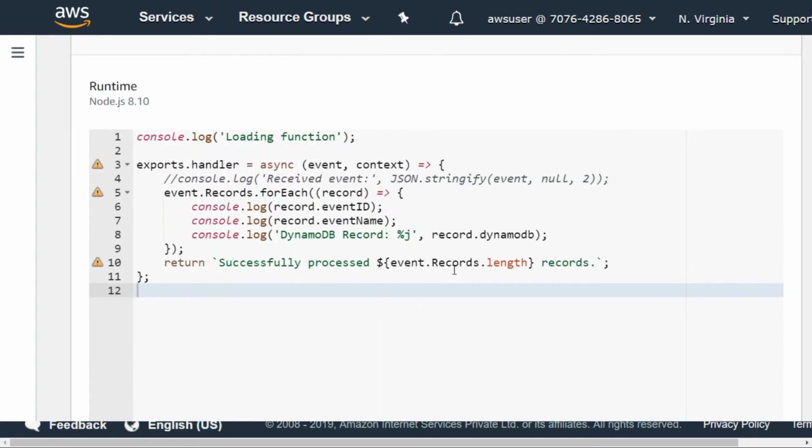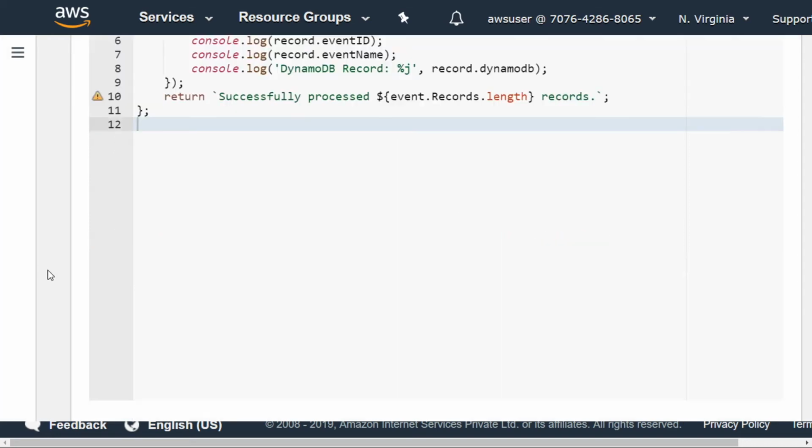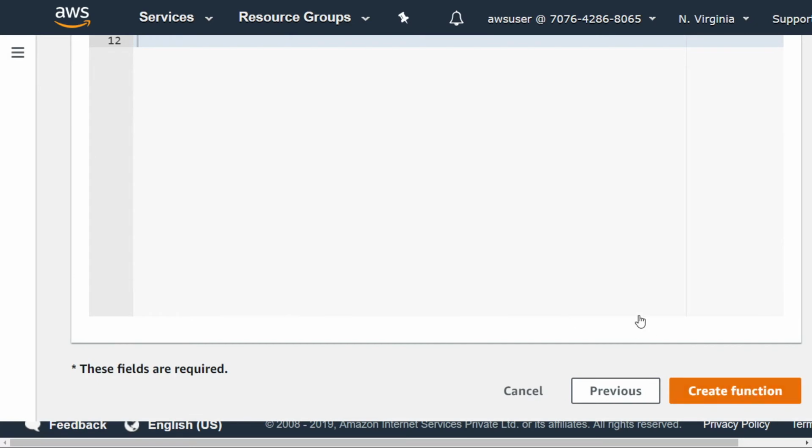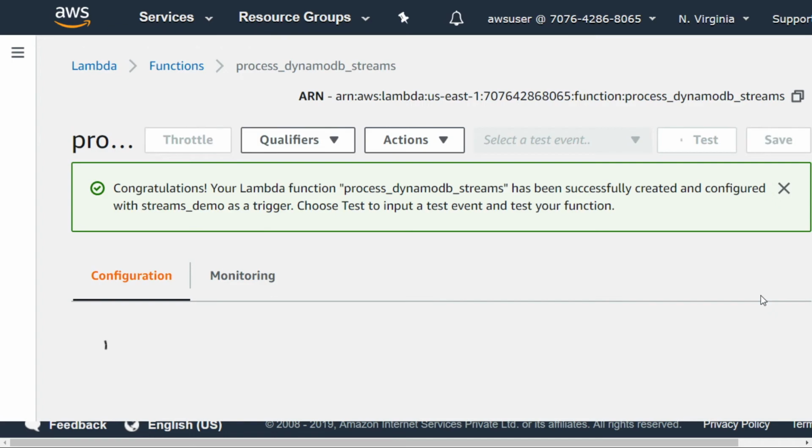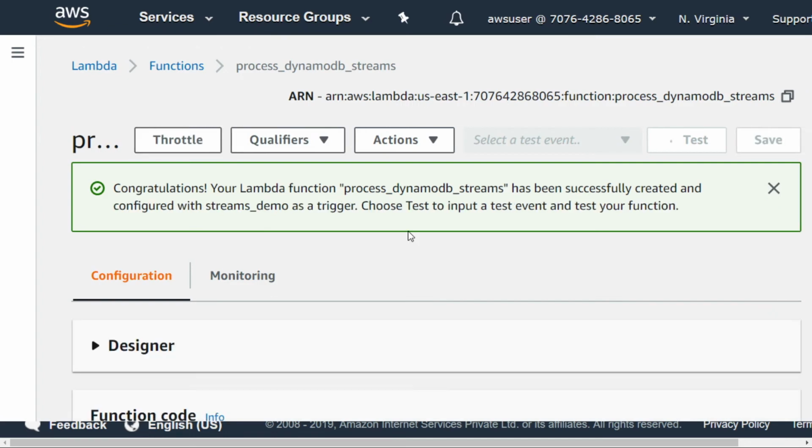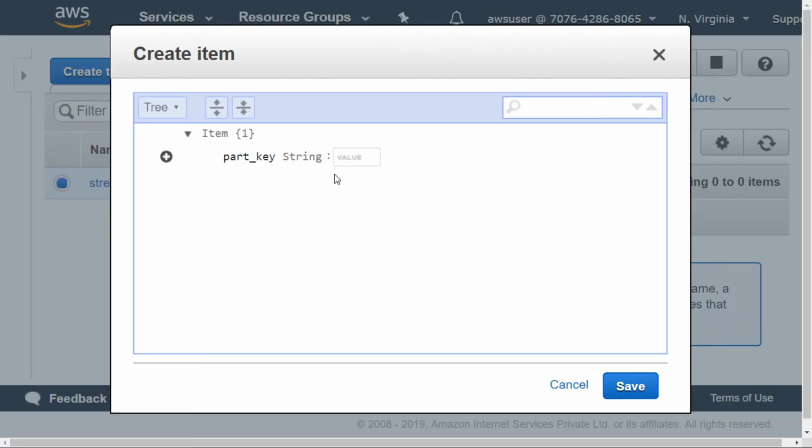This is the code which AWS has created for us, and it basically reads the data from the stream and outputs the data to a CloudWatch log. We'll click on Create Function. The message says that the function has been successfully created and configured with the stream.